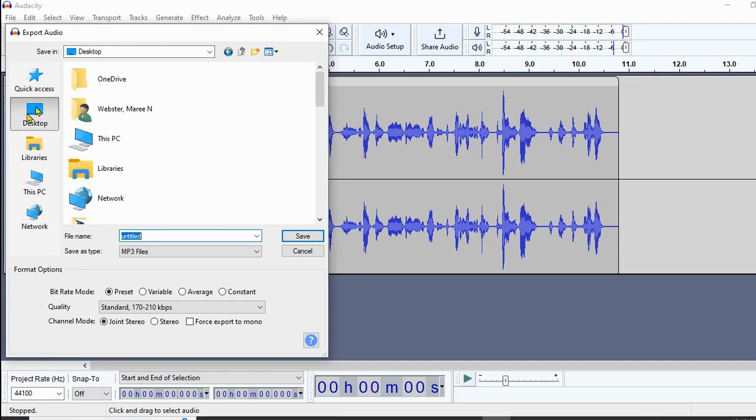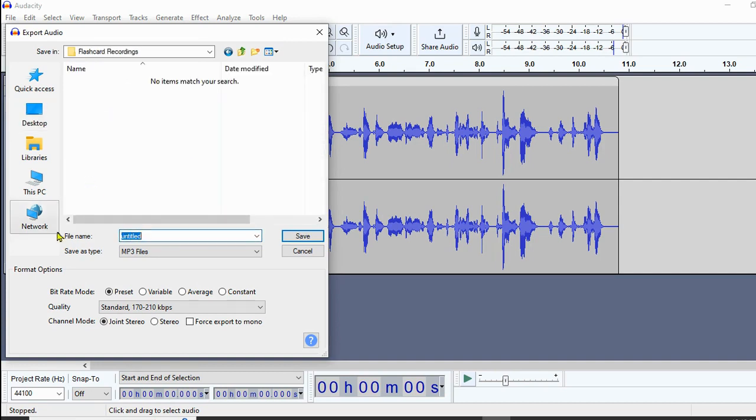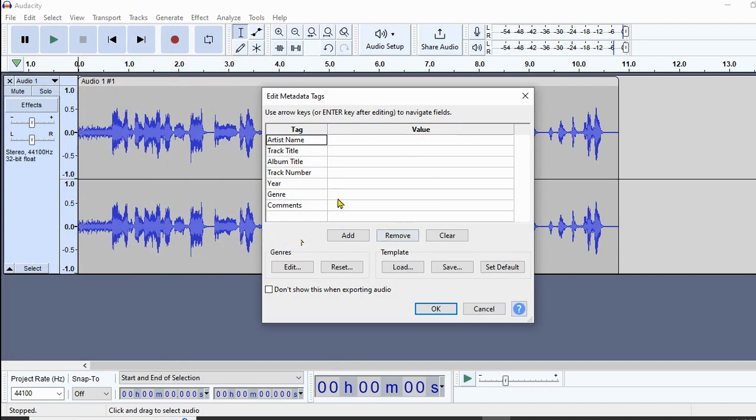I have actually made a folder on my desktop for these recordings, and that's probably something that you'll want to do too. So I'll go into that folder. I'll name it something that matches the recording topic, and then I'll click Save. This would be for fancier audio tracks. I'm just going to click OK and leave all of that stuff blank.